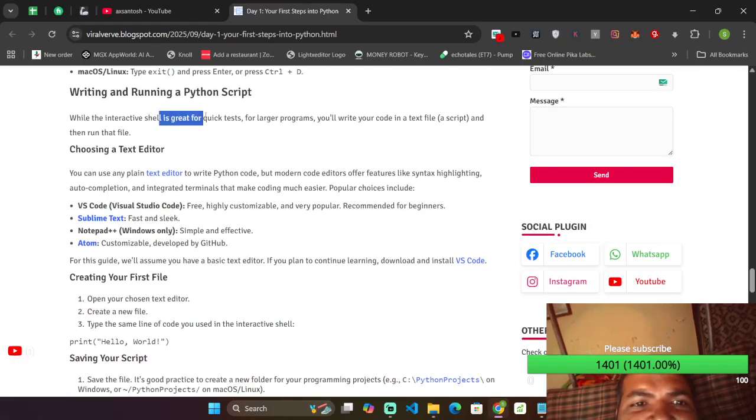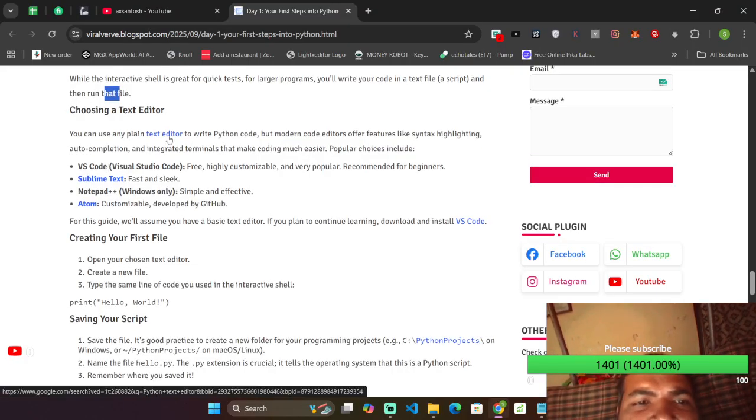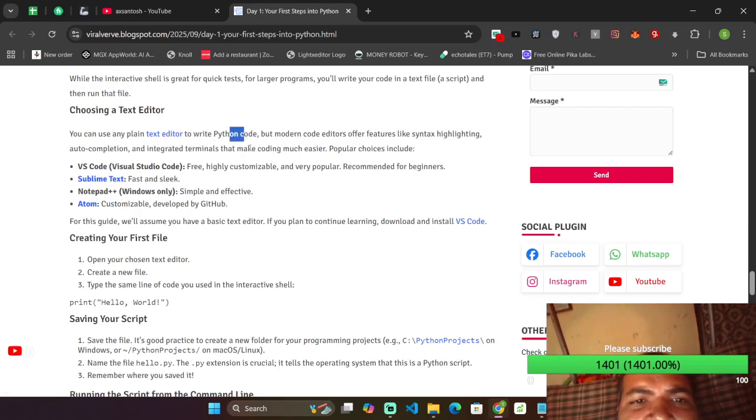While the interactive shell is great for quick tests, for large programs you will write code in a text file, which is also called a script file, and then run that file. You can use any text editor such as Notepad or Notepad++ to write the Python code, but modern code editors offer features like syntax highlighting, auto-completion, and integrated terminals that make coding much easier. You can use Visual Studio Code, which is free. You can use Sublime Text, Notepad++, or Atom. You can install all these things.